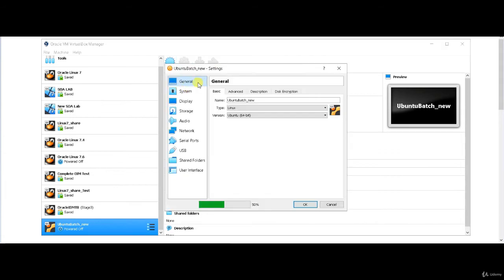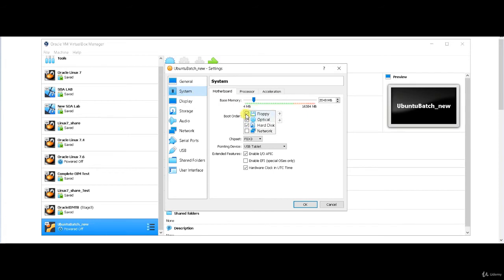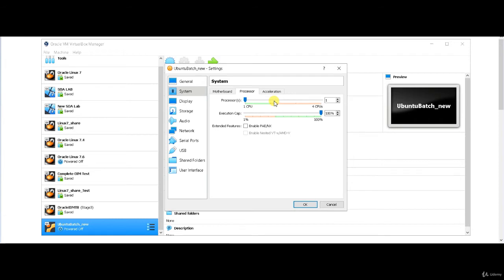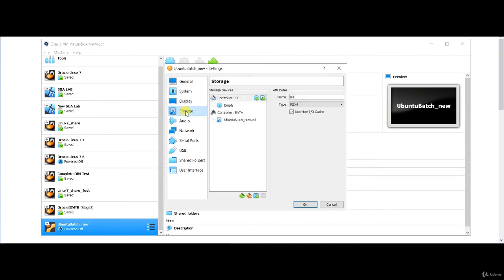Go to the settings, go to advanced, click bidirectional. Go to system, uncheck the floppy, and make the hard disk first at the top. For the processor, if you want you can increase it, if you don't have more, it's perfectly fine. So let me not increase it this time, because many of you maybe don't have the processor. So yep, these things are ready.